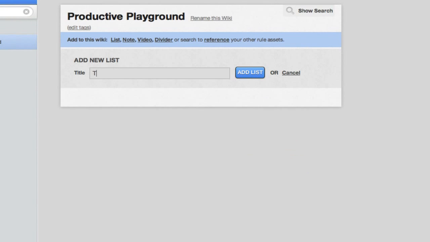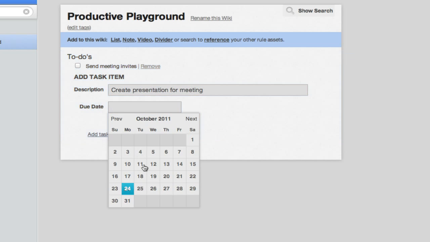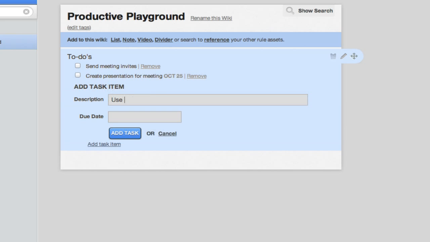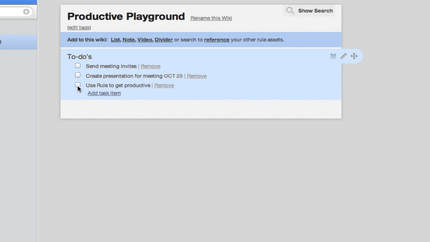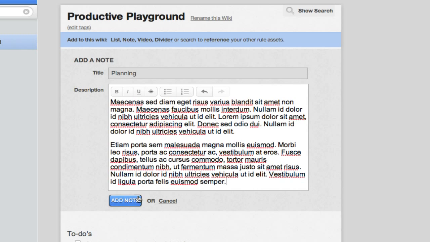Adding a list lets you create a titled checklist. And if you want, you can add dates to your to-do items. Just check them off when you're done. Another thing you can do is add notes with standard word processing formatting options.